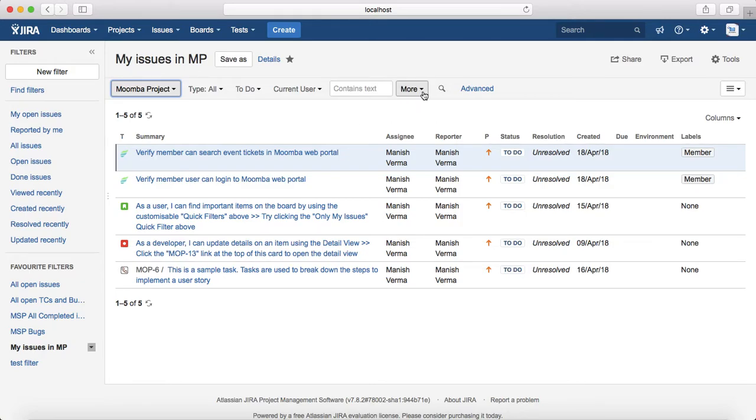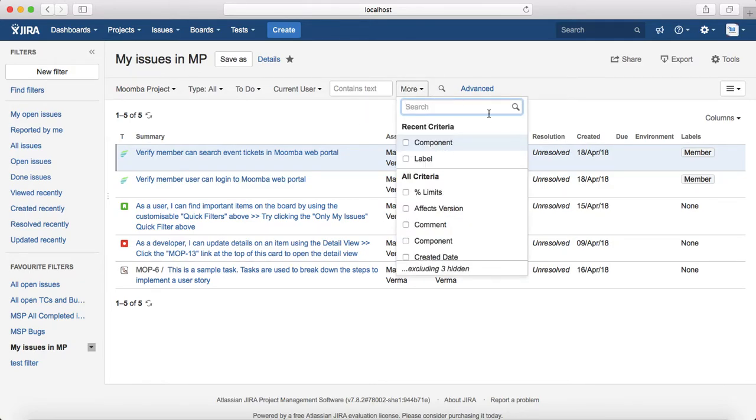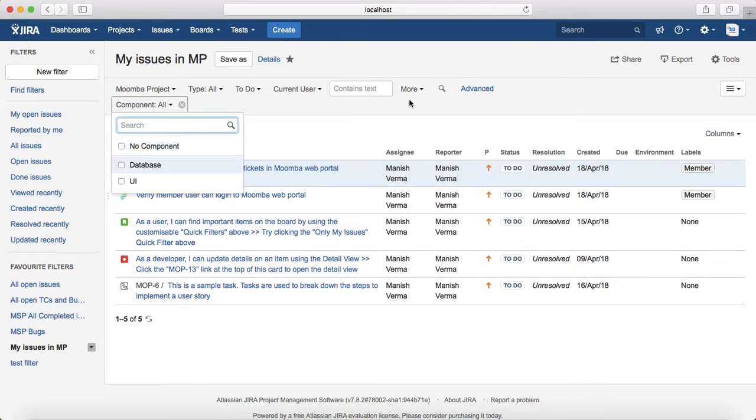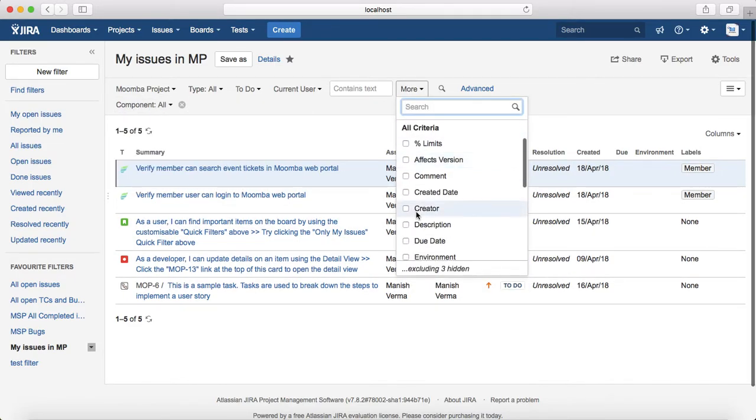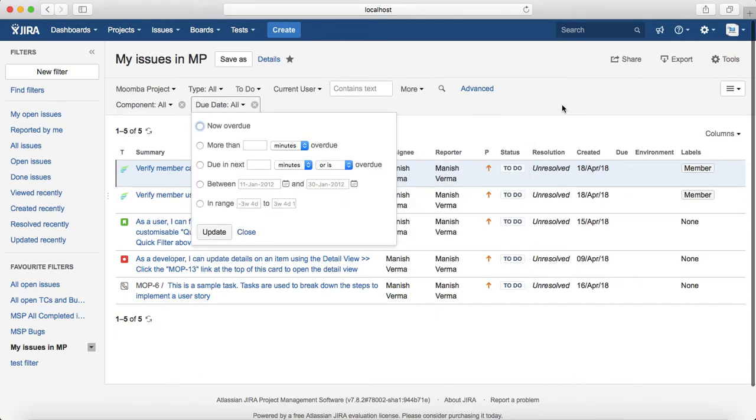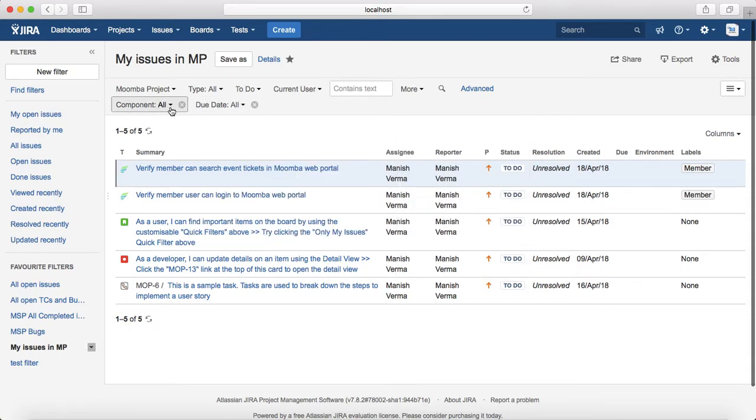If you want to add more criteria to the basic search, you just click on the more button at the top and you can select the component and other criteria that you want to search the issues for. Okay, and those criteria will be listed in the basic search again.